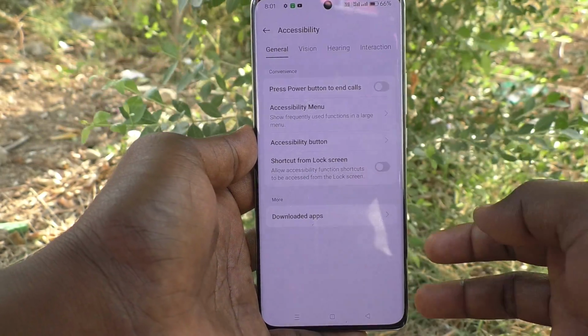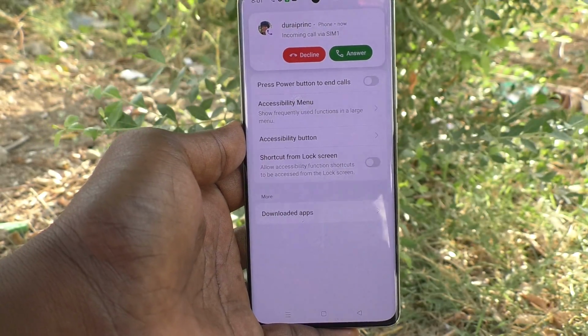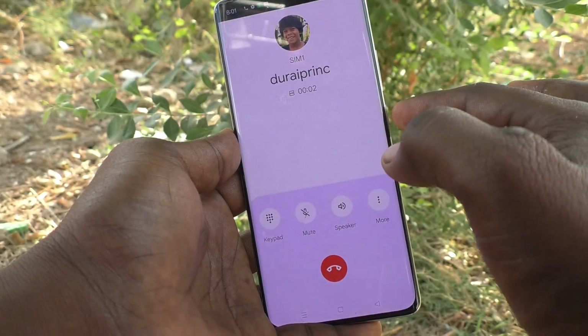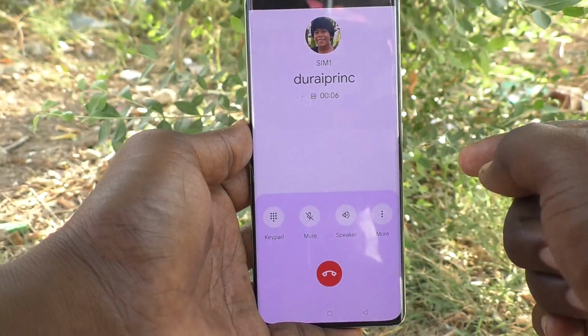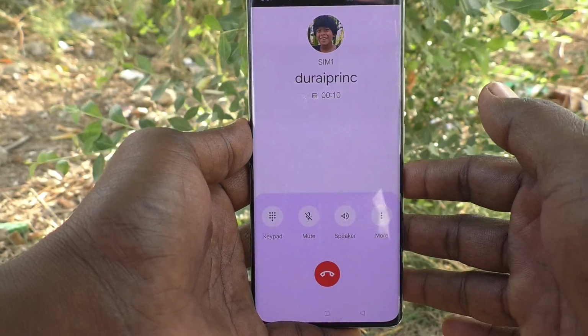Now I am checking whether it has been turned off or not. Yes, I am making a call from another number. I attend the call, and now I press this power button to end the call, but when I press this power button, it will not end because the setting is now turned off.